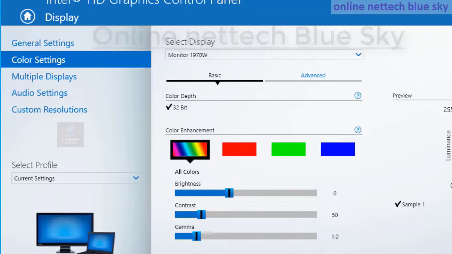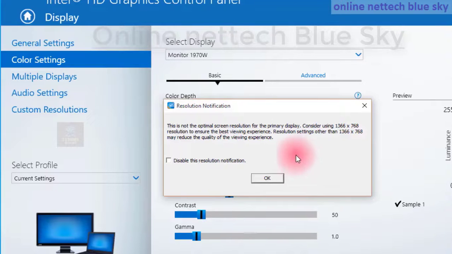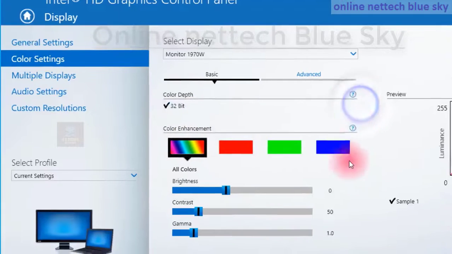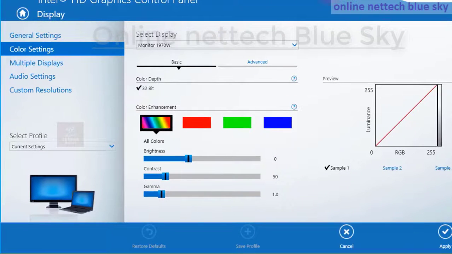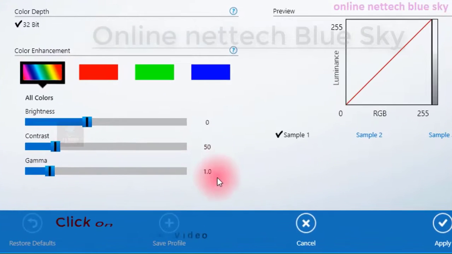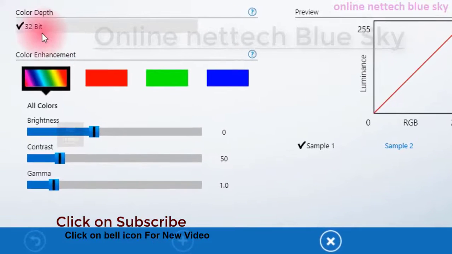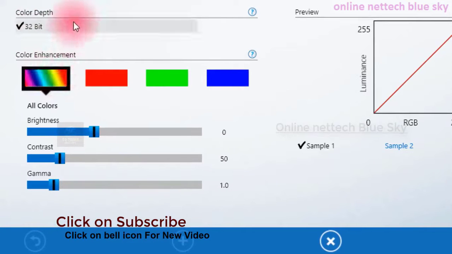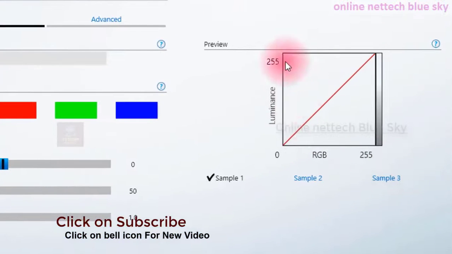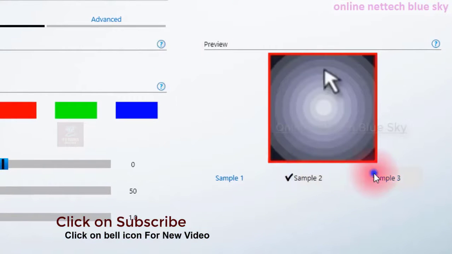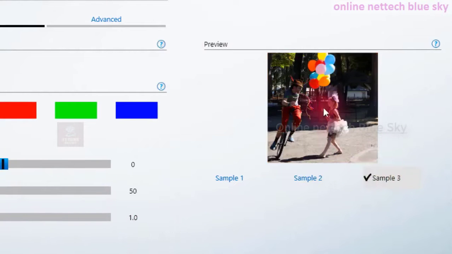So these are software settings for changing color in Intel graphics systems here. These are the three main colors, red, green, and blue, and they are always used when your system starts. You can see 32-bit in my video system, and this sample is showing me. You can check these types in your system.